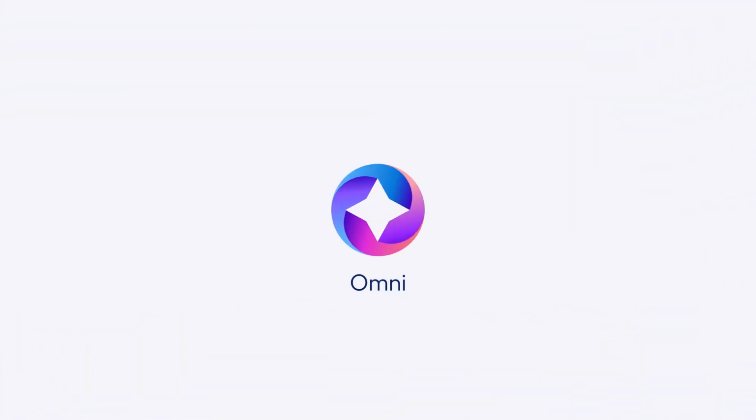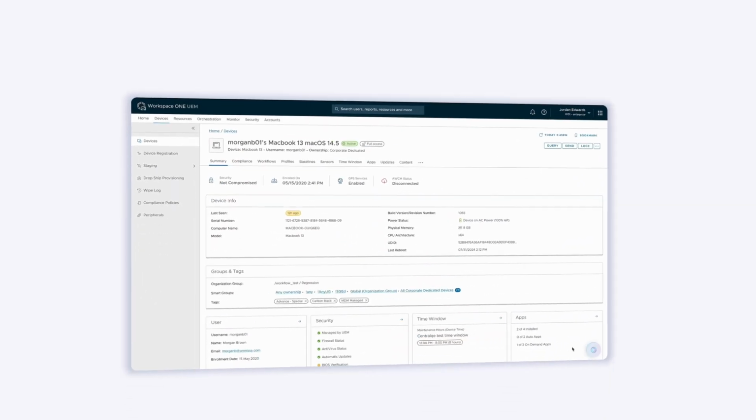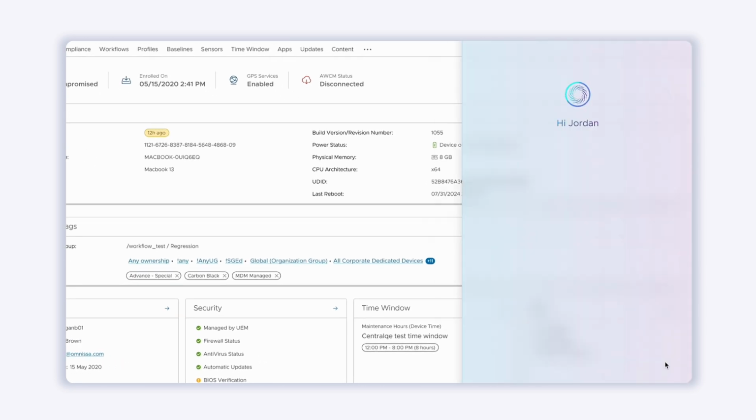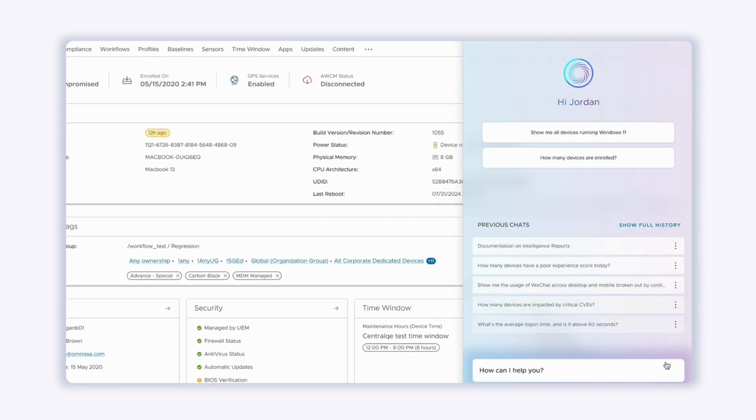Welcome to this demo of Omni, the cutting-edge chat assistant coming soon to the Omnissa Platform. To get started, you click the Omni icon at the bottom corner of the screen. Omni shows some suggested questions, as well as a history of previous interactions.